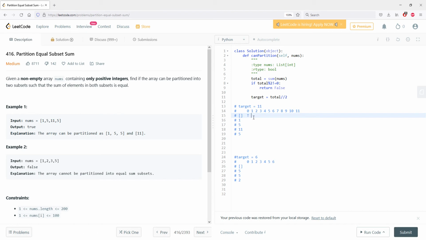With an empty subset, can we total to 1? No, because we need an element, preferably like 1 or something, to be able to sum to 1. So it's not possible with an array of empty values to total to 1. And it's the same thing for the rest of them. Okay, so this is basically our base case here. We pre-fill those in. What about the rest of these subsets?